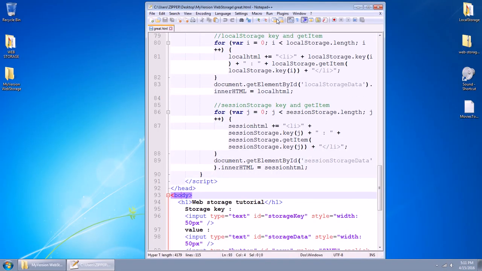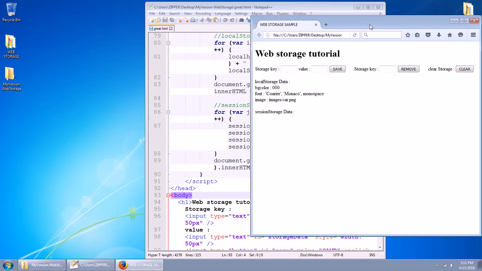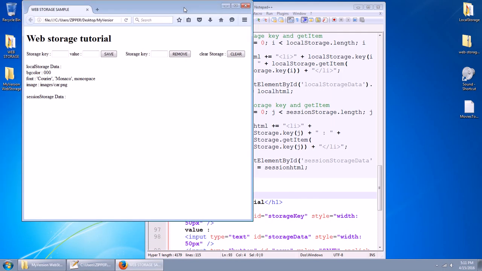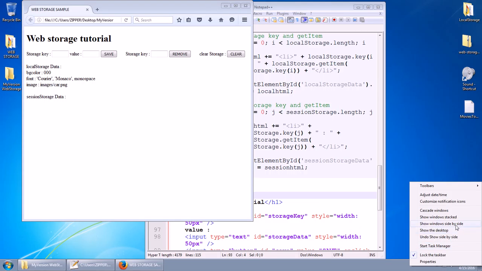So if I run this in Firefox so that you could actually see the web page and have it run side by side with this, let me put this over here. Whoa, where are you going? Right click and show windows side by side.